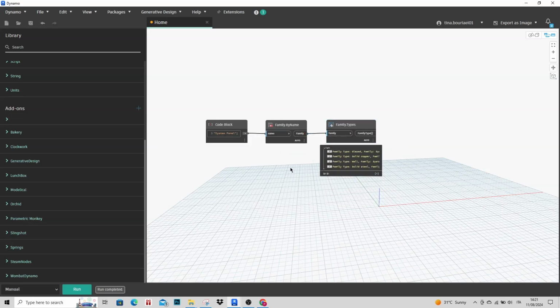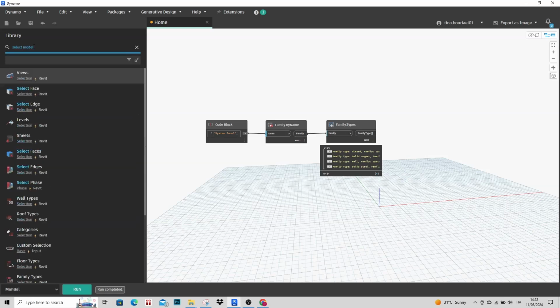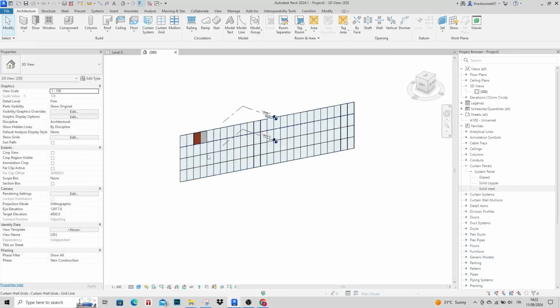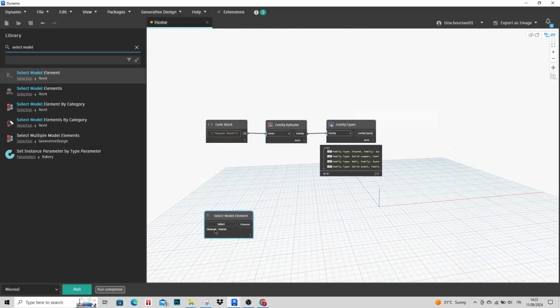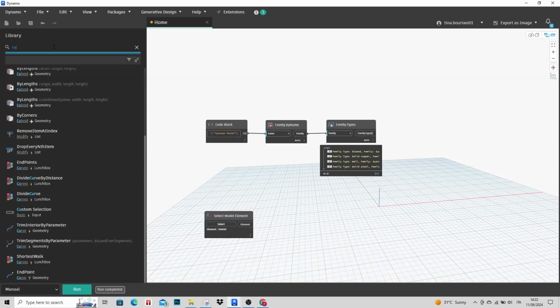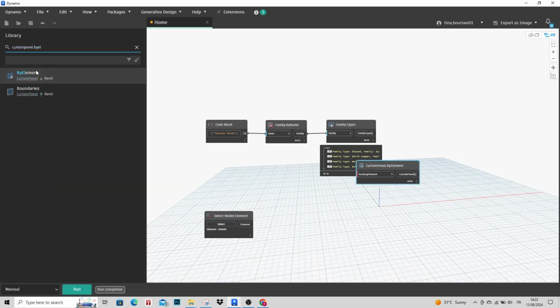It doesn't matter that you have a wall family system panel. Okay, now we need to select our curtain wall in Revit. So I'm going to search for Select Model Element, and let's select our curtain wall. So here we have it, and I need to look for CurtainPanel.ByElement, this node here.